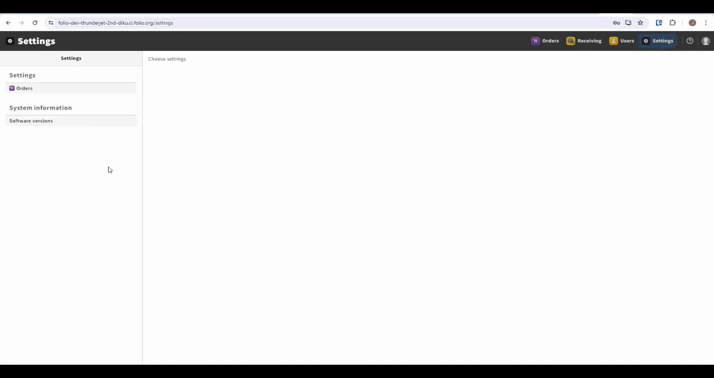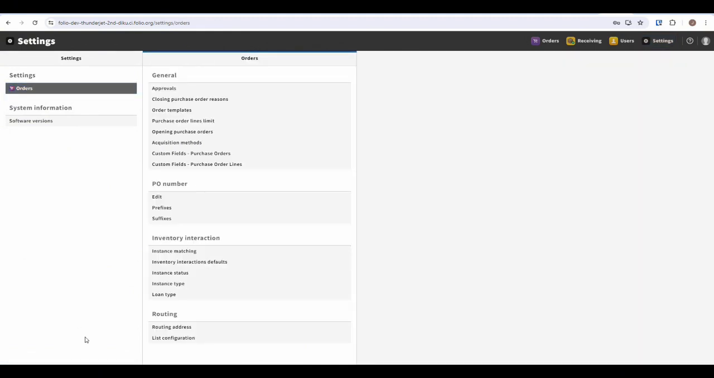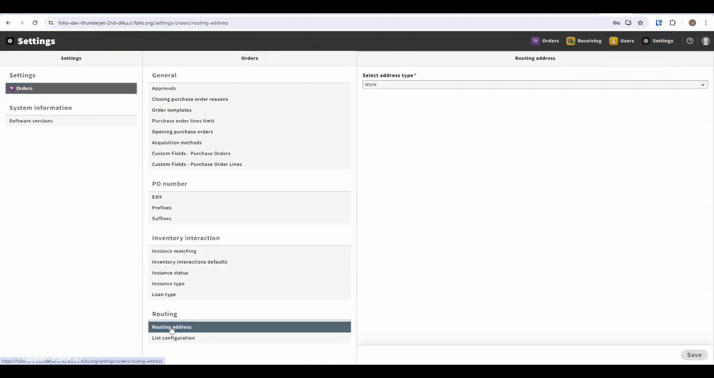Routing only has two pieces to configure. Both are located in Settings and Orders. The first is the routing address. Since routing allows for the selection of users, we need to designate which address type is going to be associated with routing. Typically, it is going to be a work or campus type of address.